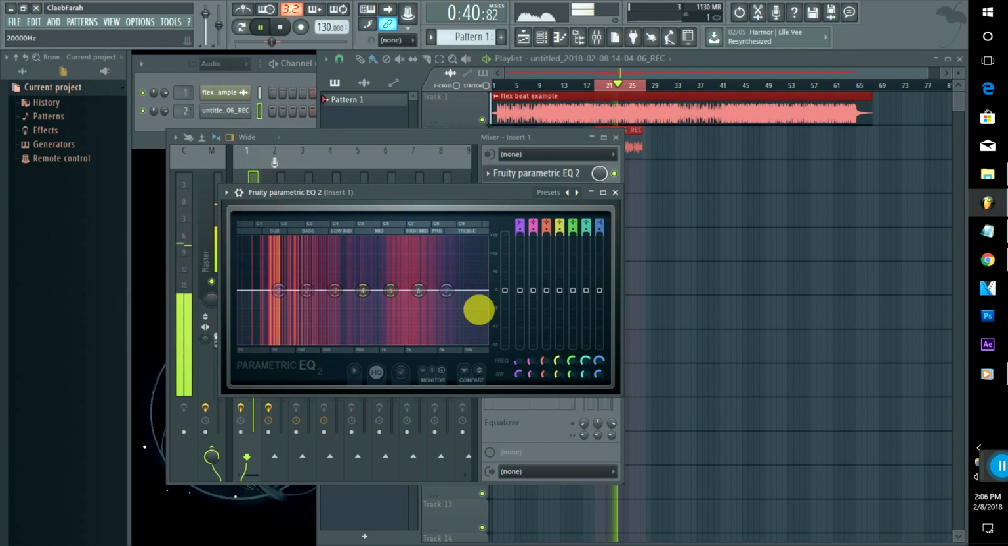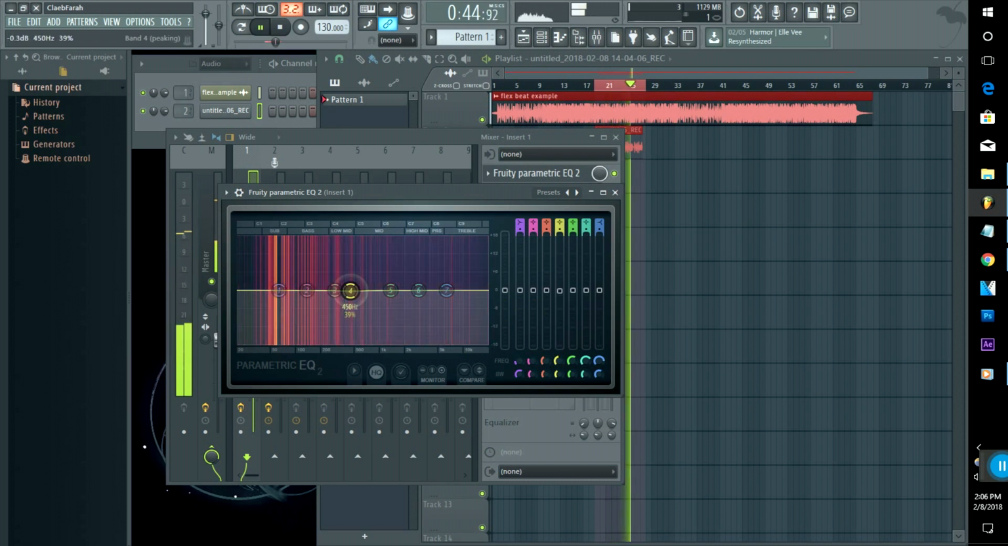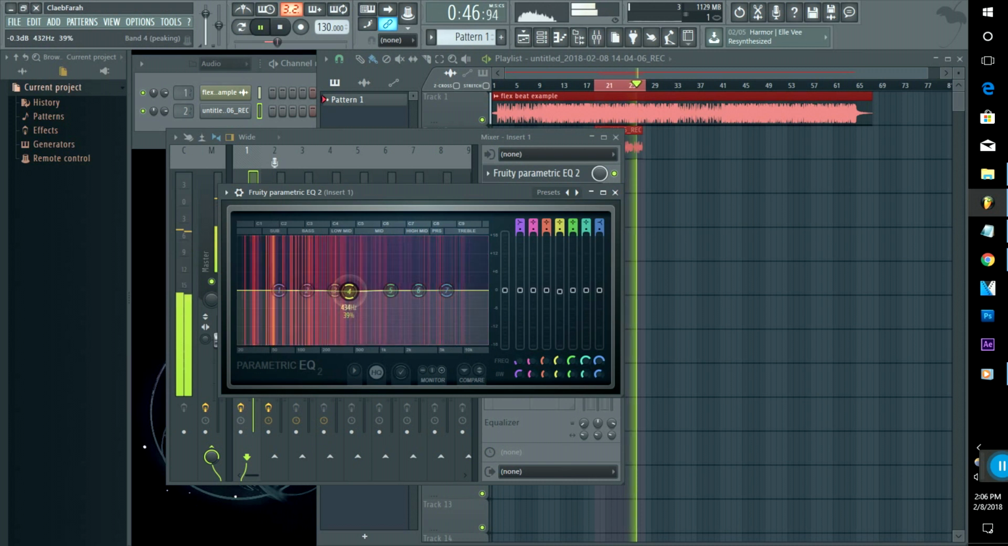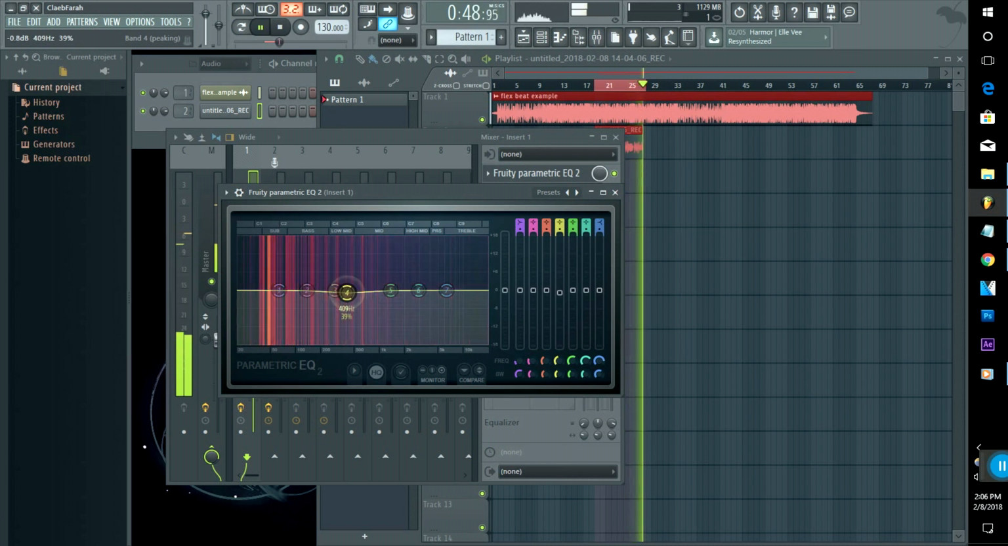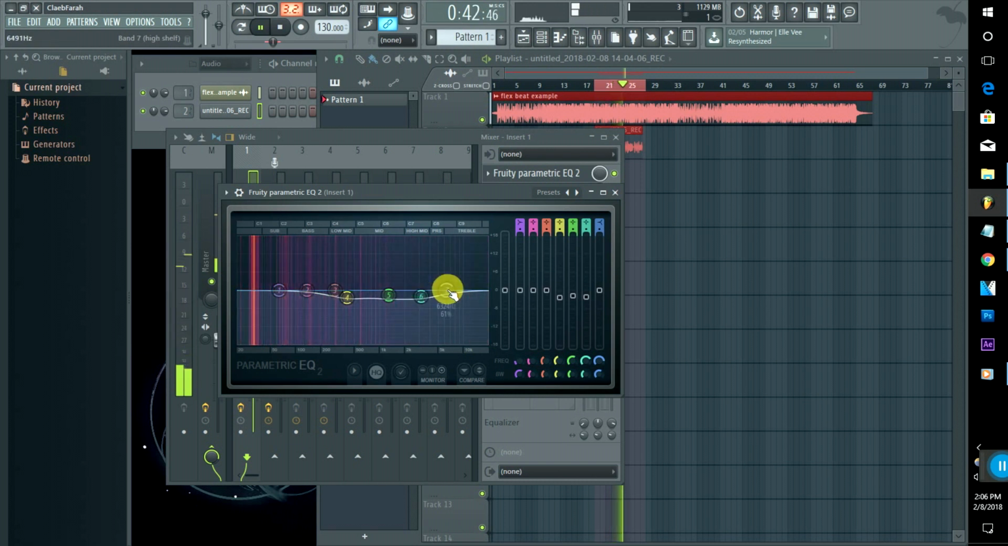So I'm going back into my EQ, and I'm going to put one of these at 400. Probably my 4. So 400 hertz. I'm going to lower that a little bit. And now here's 2K. So I do that there.